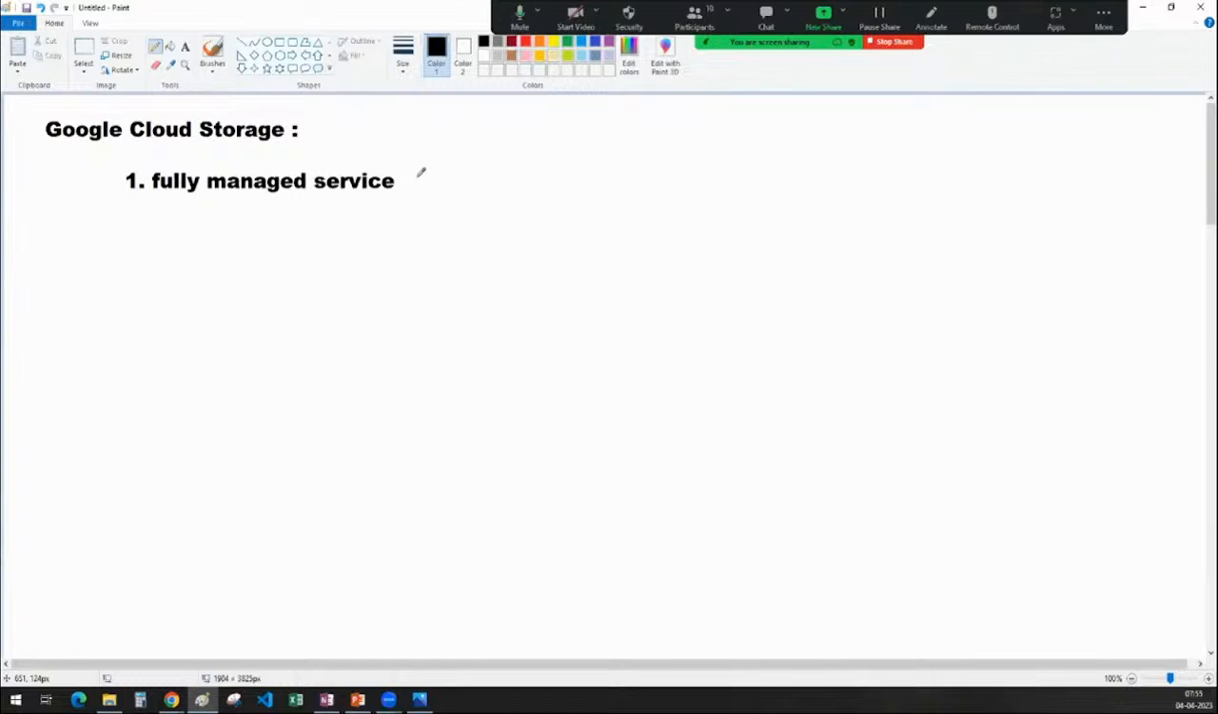When I say development for GCP, it is creating a file or uploading a file, uploading a lot of files, creating many buckets, like that. Okay, what is meant by fully managed? All the resources as well as infrastructure will be taken care of by GCP itself.